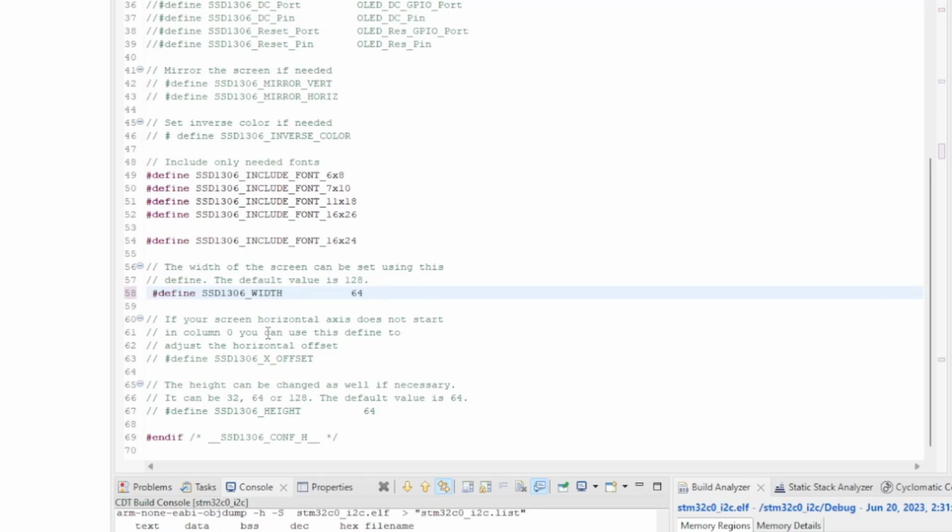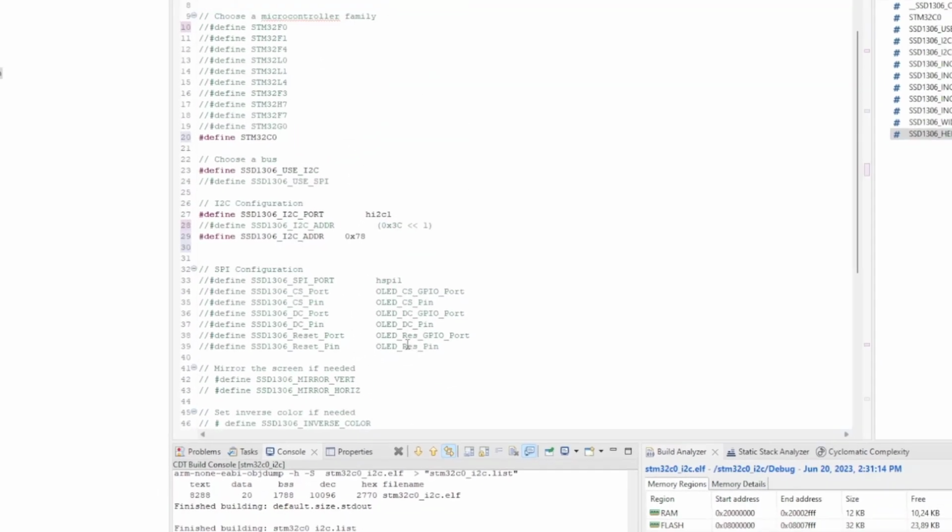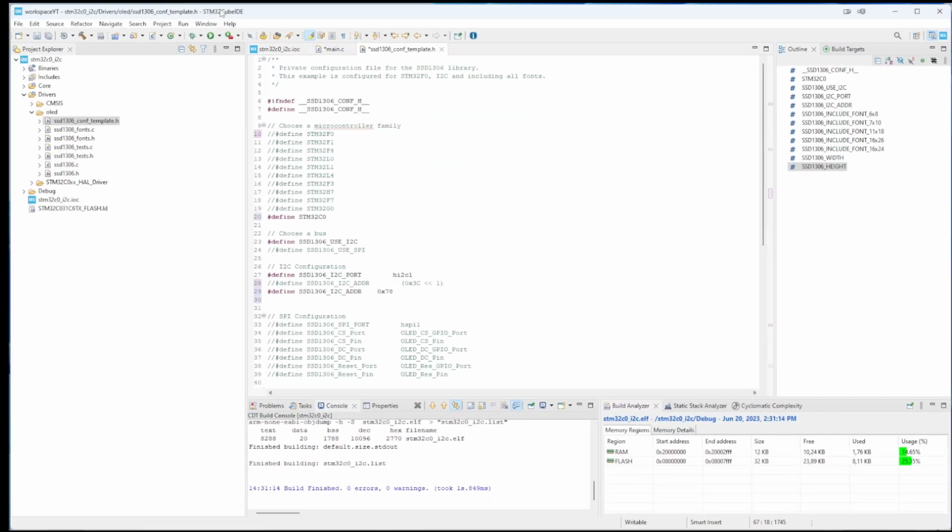We need to define, we don't need to, but I would like to do it anyhow. So I define the width of the display and the height of the display. So it's 128 by 64. And then we hit save.